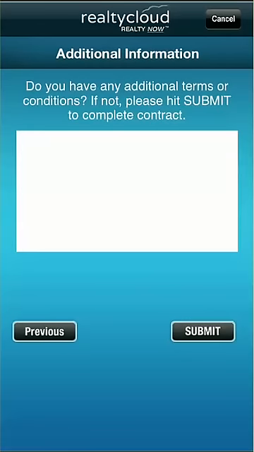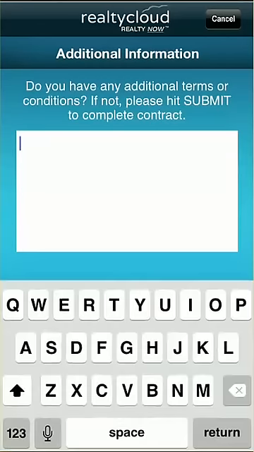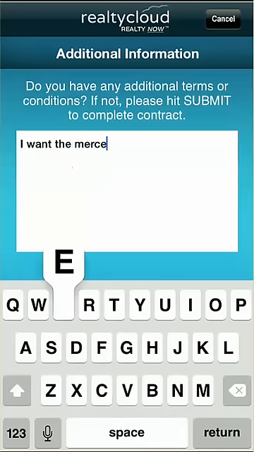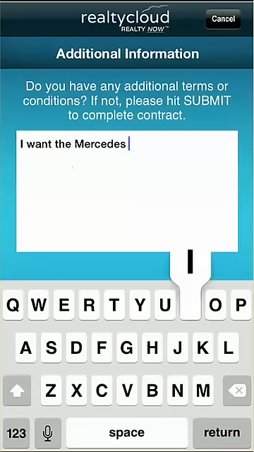And any other terms or conditions. You know, I saw a Mercedes in the garage. I think I'm going to ask for that. It was an old Mercedes. And that's a term that I'm going to add here.